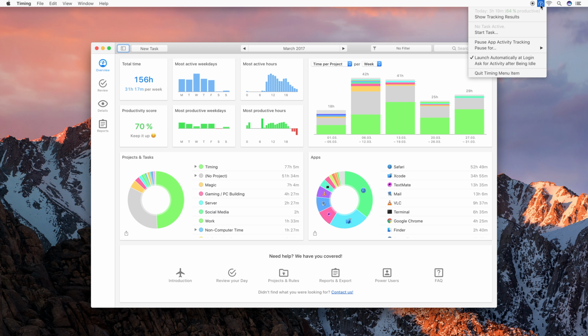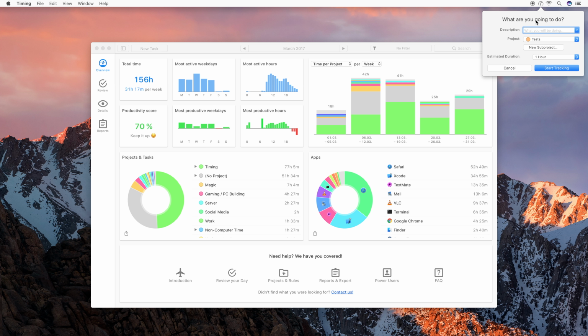First of all, it shows you how much time you spent today. It also offers you an option to open the Timing main application. Then it lets you start and stop tasks. These tasks are essentially blocks of time like in a manual time tracking application. You just enter what you are doing, which project to assign this time for, how long you will probably take, and then you click Start Tracking. After this time is over, Timing will automatically remind you so that your task does not overrun accidentally.